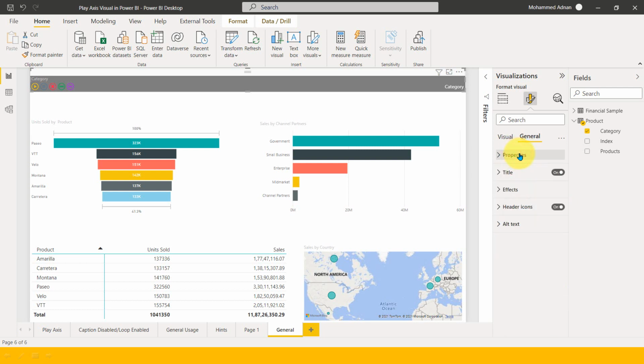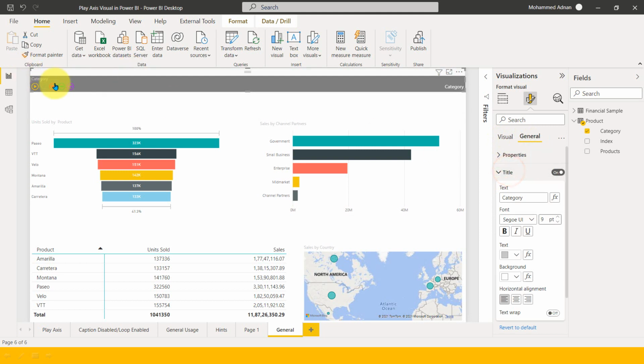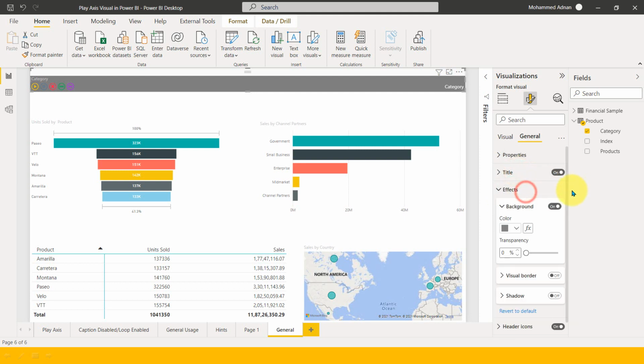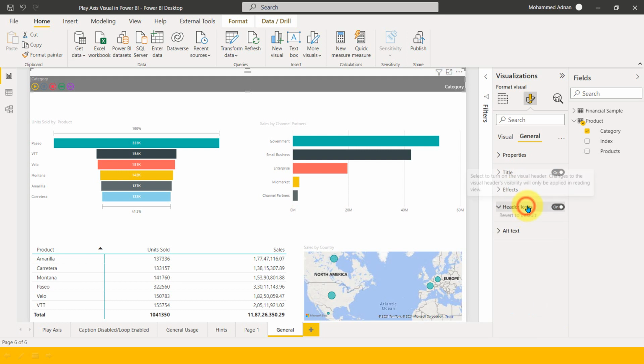For the information, I'm using this November version of Power BI Desktop. That's why we have different options here. And the title of this one, it should show up here or not. It also has different format options we can set up here, like font size, background, font color, alignment, and everything. And also the effect of background, visual border and shadow, and also header icon if we need. And the regular one, alt text. Okay, that's it from this visual.